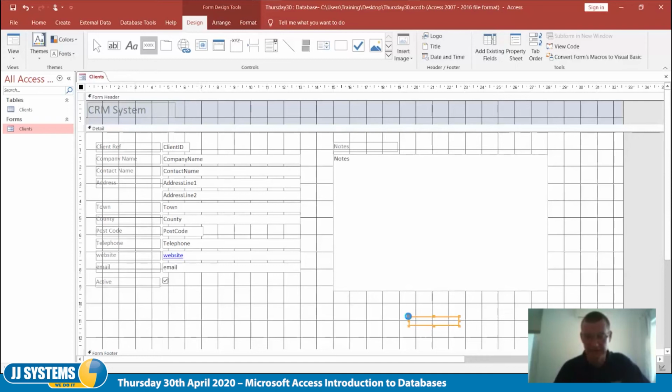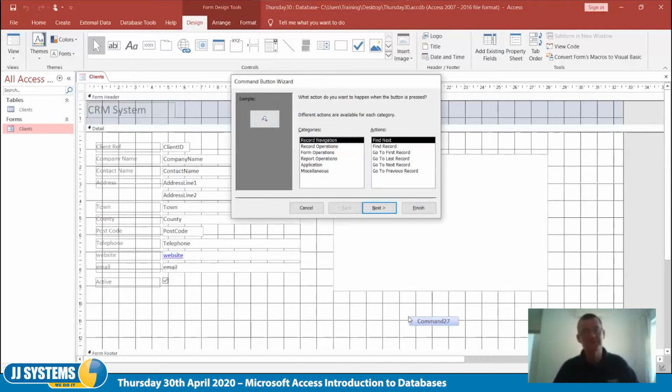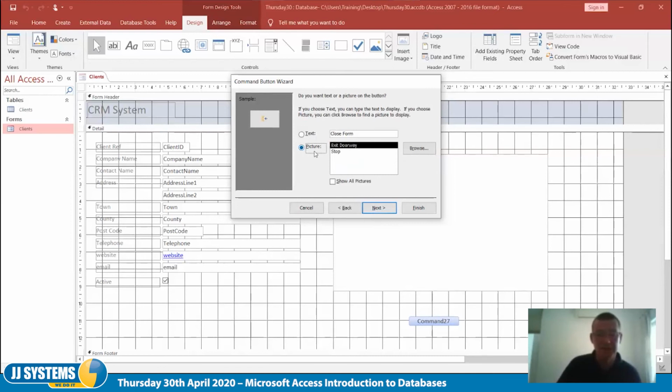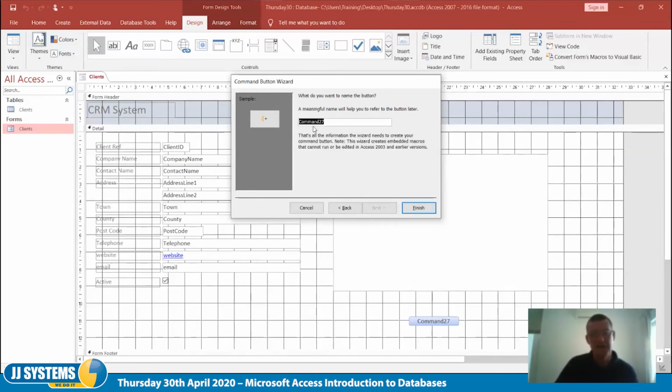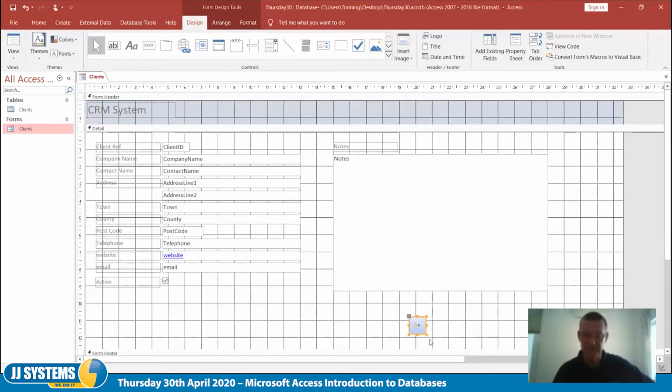I can click down here, and it says, so you want a button. The button I want is one that will close this form. So I'm going to say it's a form operation, close form. Click on next. Do you want text or a picture? I want a picture. That's a bit of a rubbish picture for closing a form. Oh, it's better than that one. Okay, I'm going to leave that. Click on next. What name do I want to call the button? I'll never see that name. I'll leave it as Command27. And then later on when I start doing coding, I see all these different command buttons and I think, what the heck is that? A meaningful name would be handy. So I'll call it exit button. And click on finish. There's my exit button.